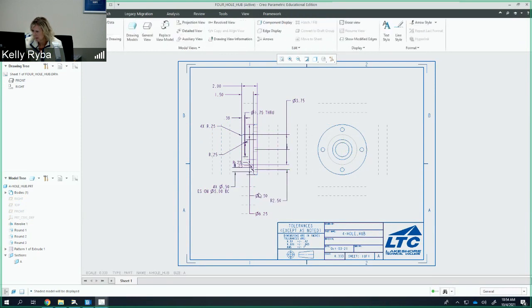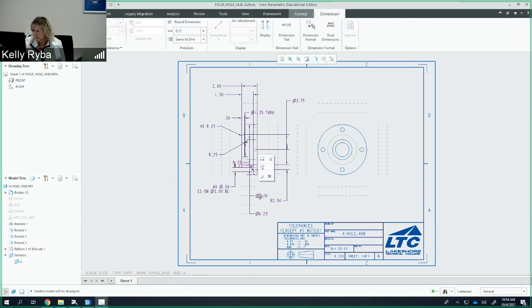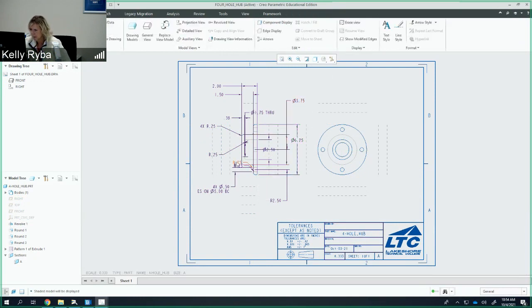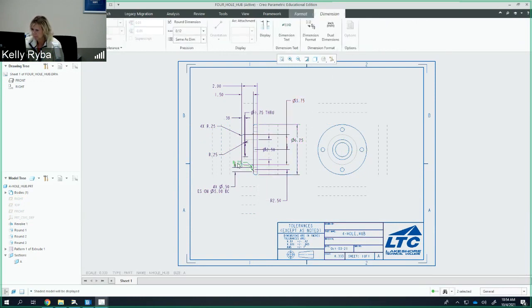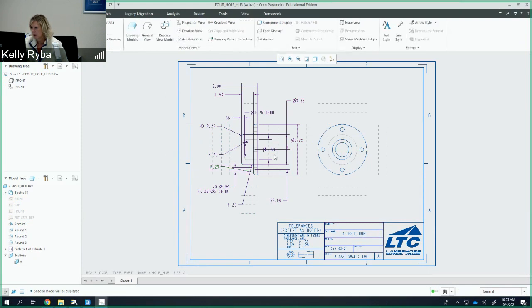And again, I know I'm going to place these differently, but I just want to get them off the part here. Okay. All right.